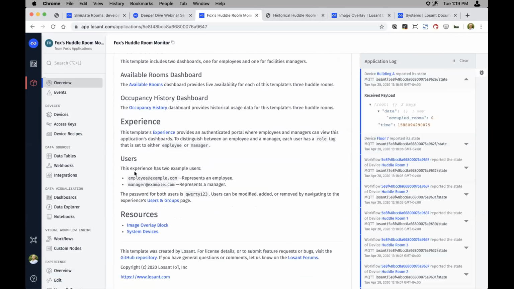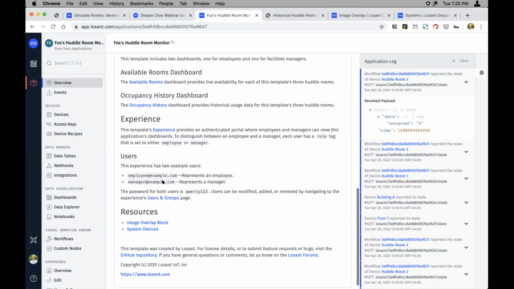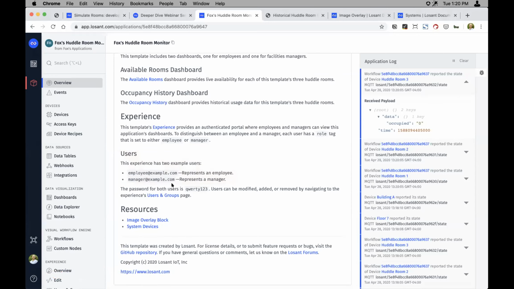And most importantly, because this template comes with an experience, we can see the usernames and passwords for the users of that experience. Experience users are a little bit different from Losant users. Losant users are the users building your application. Experience users are the ones using your experience. Now that we can see the username and password here, let's look at this experience and see what it looks like, and then we're going to dive into this application.